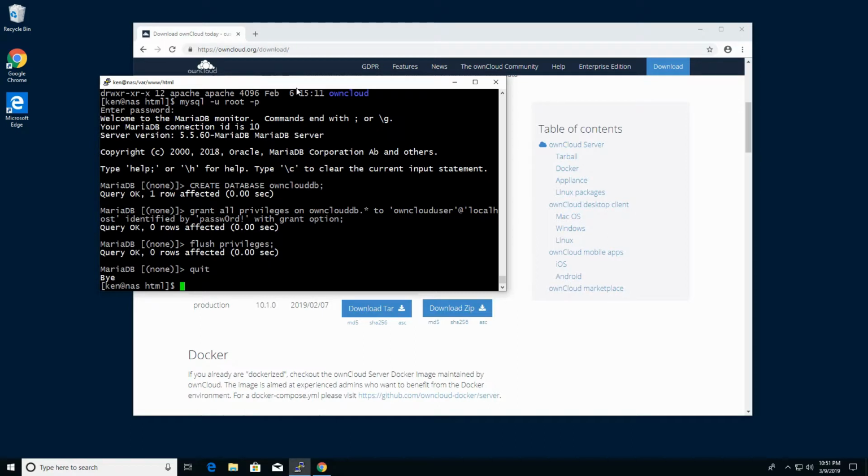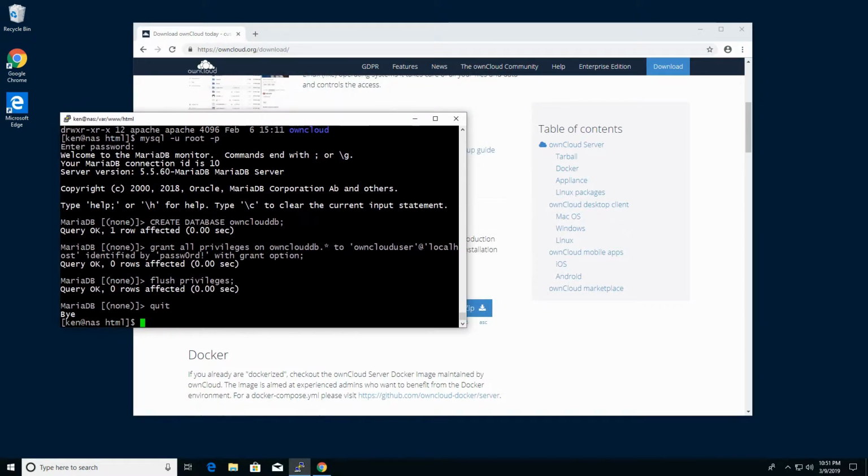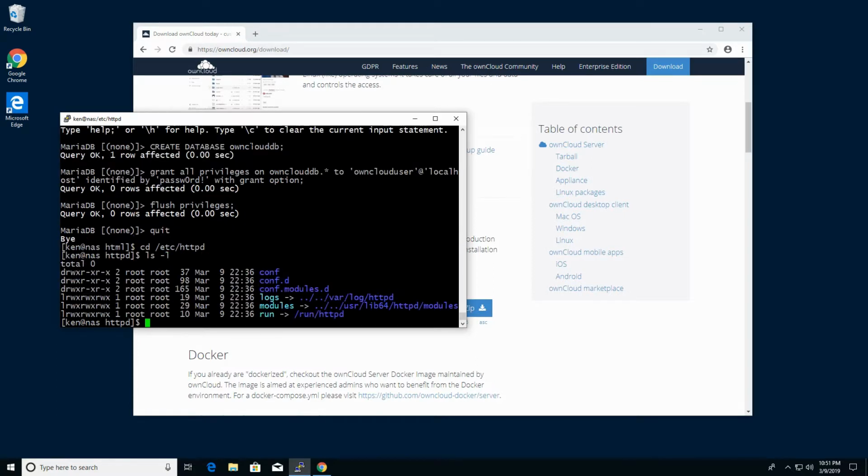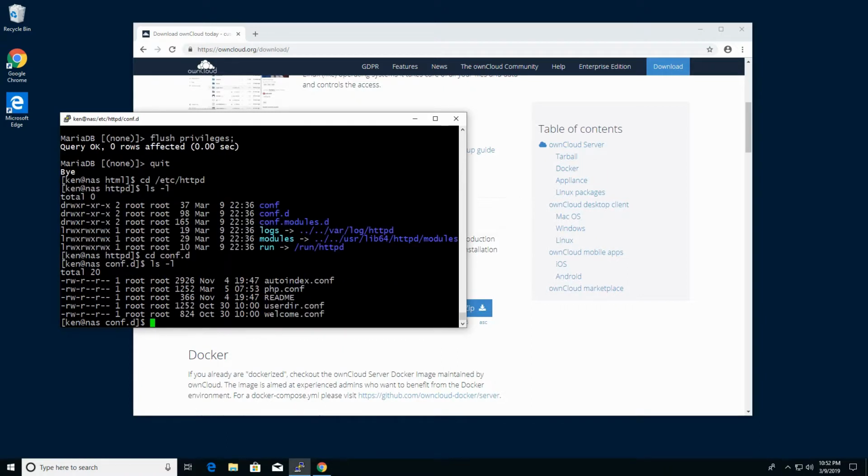Now we've got to configure the Apache server. And if we go and look where Apache is installed, it's under /etc/httpd. If you look here, you'll see the configuration folder conf.d. This is where you put any kind of custom configurations that create virtual folders, that kind of thing for the web server. And that's where we're headed. If you look, there's already files here.